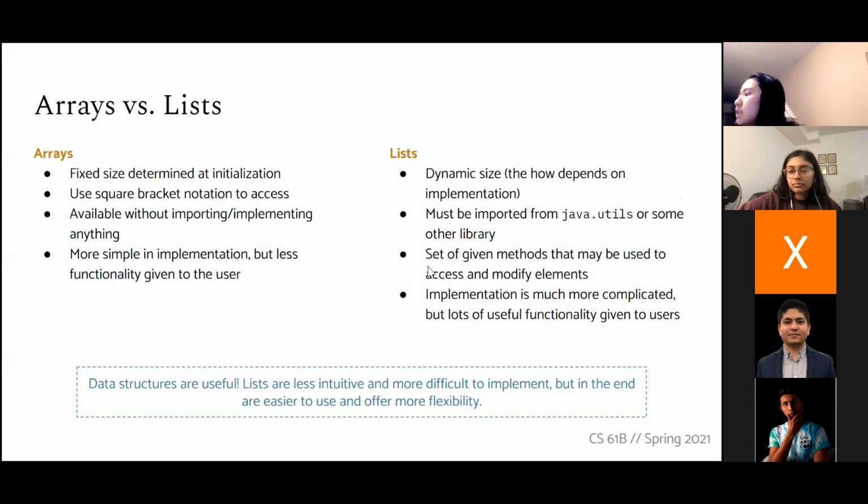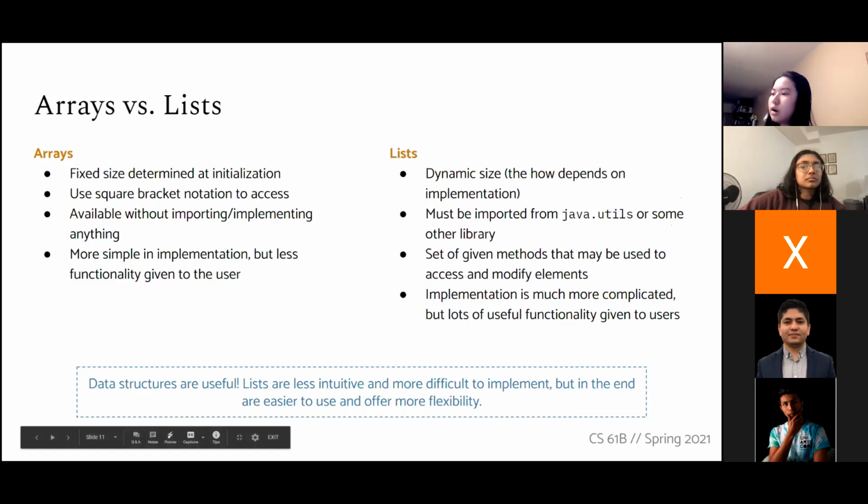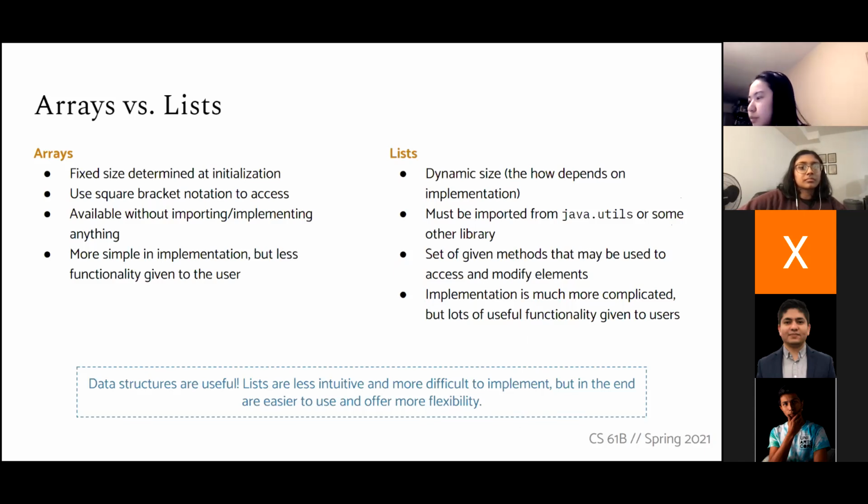And a list has a set of given methods that may be used to access and modify elements. So that's the interface methods that we were talking about earlier. And the implementation of a list is much more complicated, which you probably experienced or will experience in project 1 already. However, they do give a lot more useful functionality to the users because of those extra methods that we have. So what this proves is that data structures are in fact useful. There is a reason that this class exists, and even though lists are less intuitive and more difficult to implement, they are in the end easier to use and do offer more flexibility.